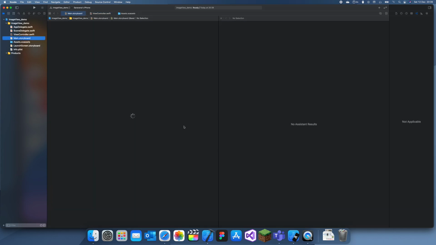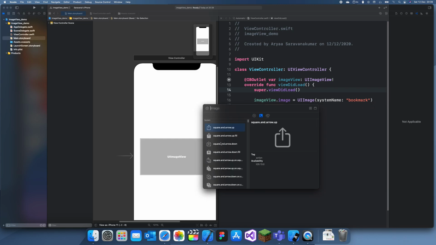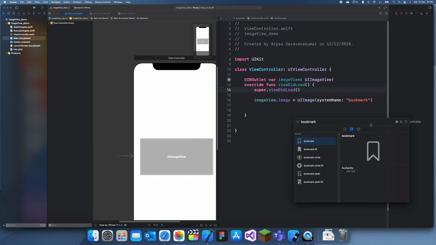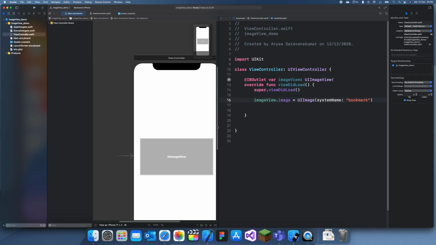So if we go back to Main.storyboard and press command shift L and go here, if I search bookmark, it tells us that we can use this, and there's actually a lot. So there's pencil, there's newspaper, just random things that come to mind. But if we go back to bookmark, you see they have bookmark, bookmark fill, bookmark circle fill, then all of these extra ones. So I'll use a simple bookmark for now, and I'll run this.